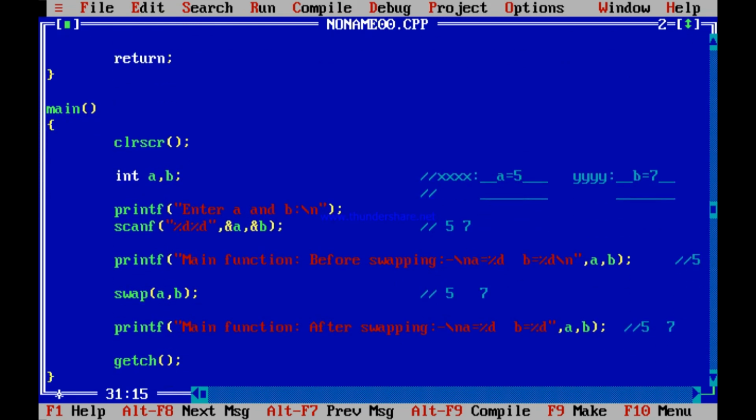So how to do the swapping? What you can do now is, instead of sending the values a and b, what if you send the pointers, the addresses xxxx and yy? Instead of writing swap AB, you send its address. Instead of sending A and B, I am sending the address of A and the address of B. What is the address of A? xxxx. And you are sending the address of B, that is yy. That is what you send.